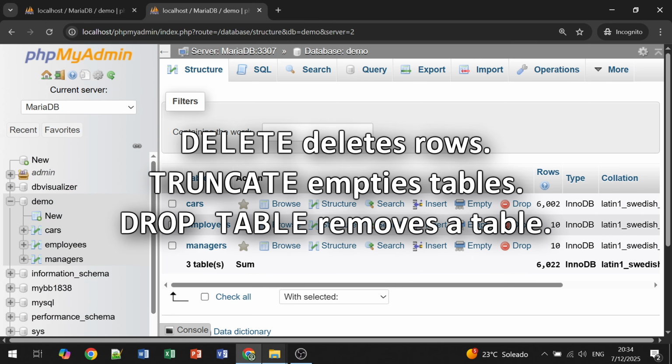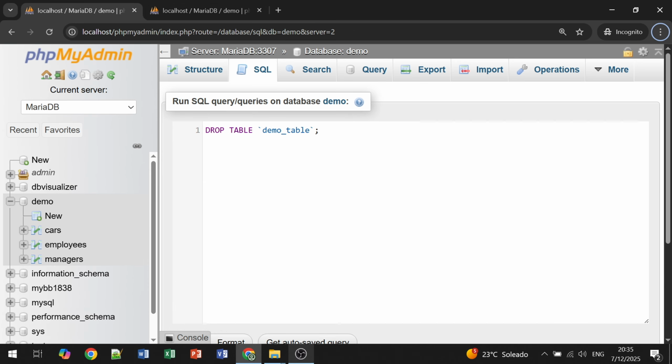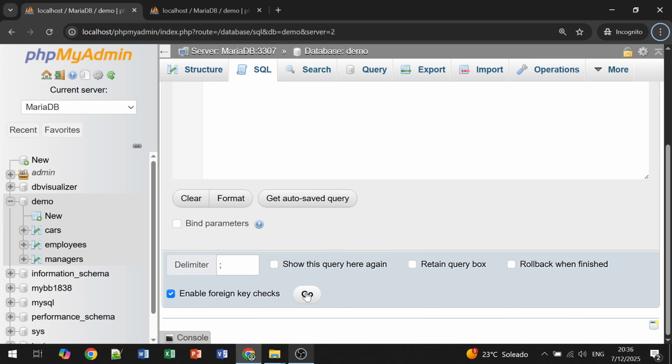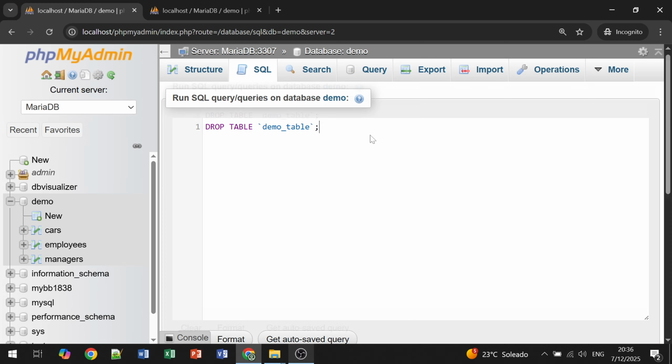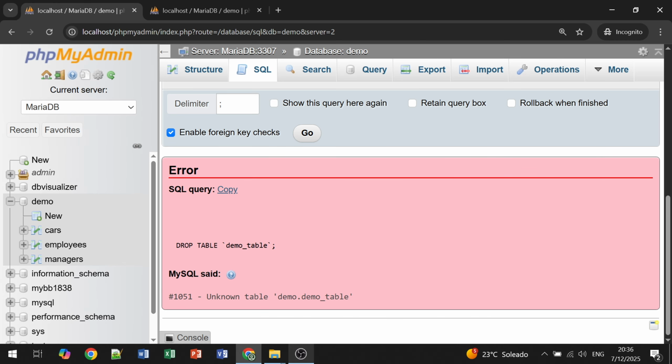So delete deletes specific rows that you specify. Truncate table truncates or deletes all rows in a table, and drop table drops or deletes the entire table altogether. Now there is also a specific clause that you can employ called if exists. For example, if you run a drop table query and the table doesn't exist because we just dropped it, we will return an error saying unknown table demo table.